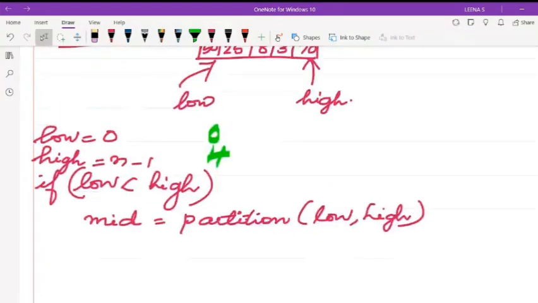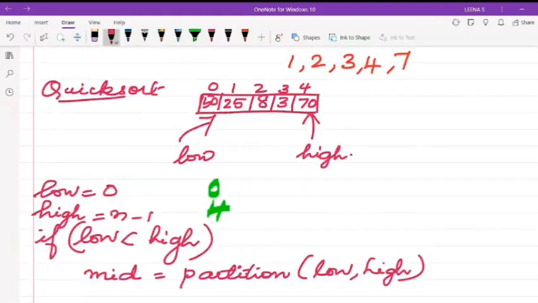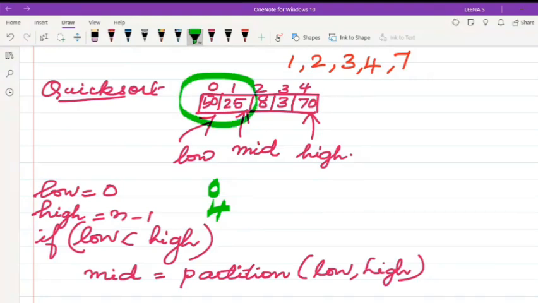It's not actually the middle value, it's just a variable. Suppose the middle value is this one. This is mid. Then we have to apply quicksort on this region as well as quicksort on this region. So we are having two sets. This is the first set and this one is the second subarray.